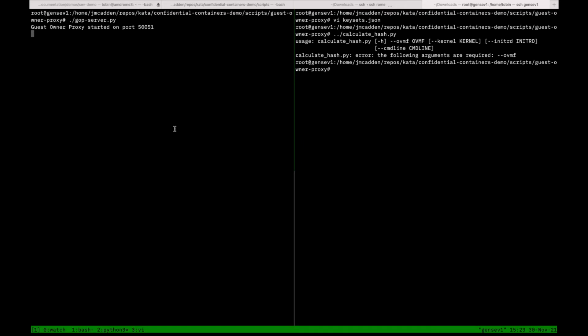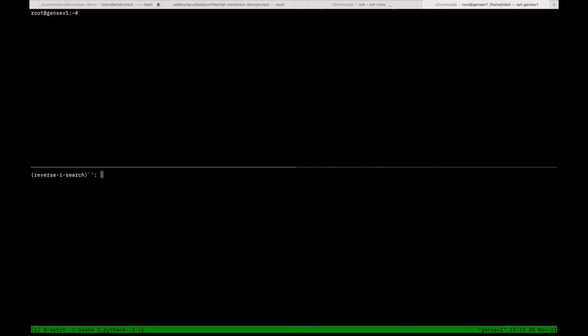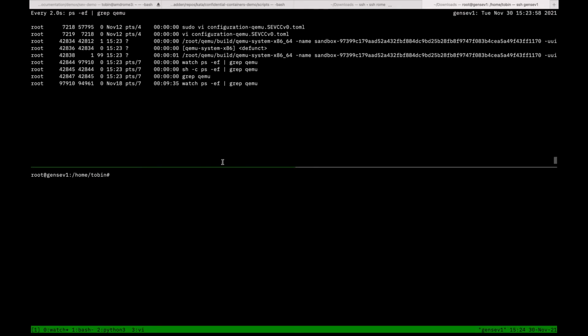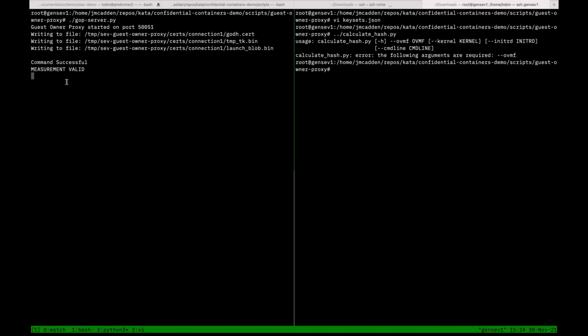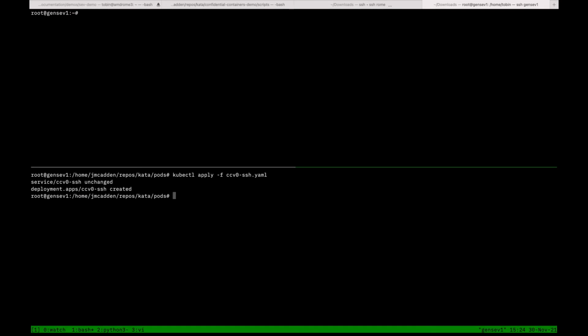We'll see over here, this is where the guest owner proxy is actually running. We'll see when we start the container in a second that it's going to verify the measurement, and hopefully that the measurement will be validated. So we'll apply our service here, and we can see that now we have a QEMU process running. So that's where the pod is going to live. We can also see that we have now validated the measurement when that booted and injected the secrets that we'll need. So the measurement was valid.